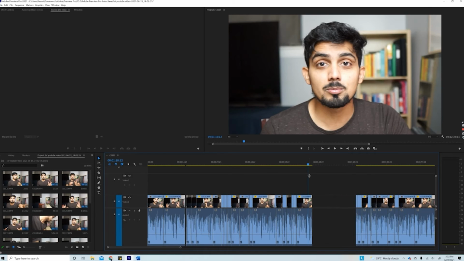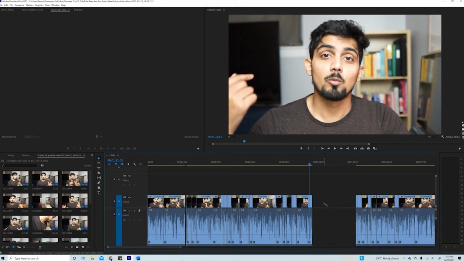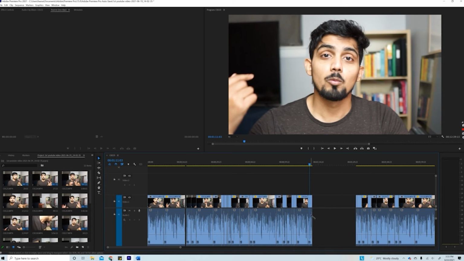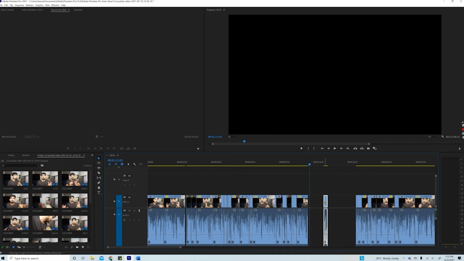So for example, if I were to cut this clip here, I'll press Control K, and it'll be cut. So I can just hold it and move it around whenever I want to. So I'm just moving the screen clip, not the audio clip. So if I want to, I can select both and move them around whenever I want.